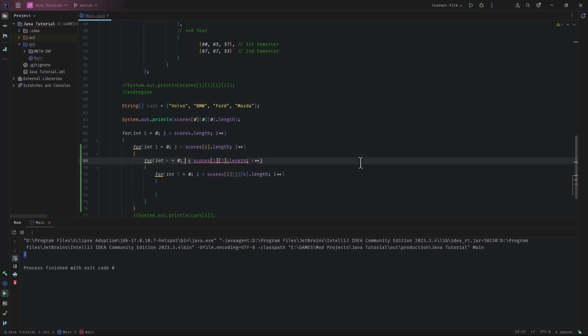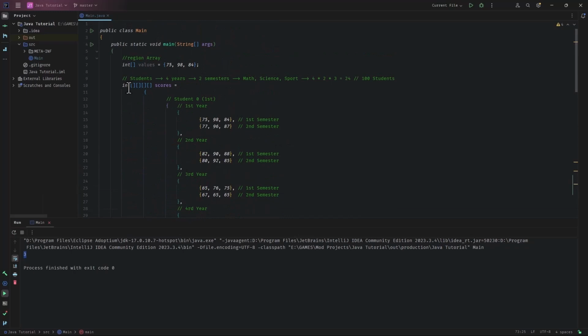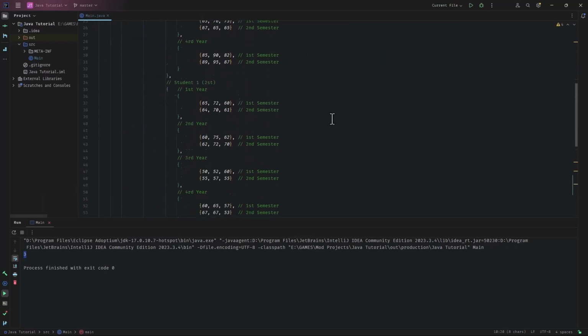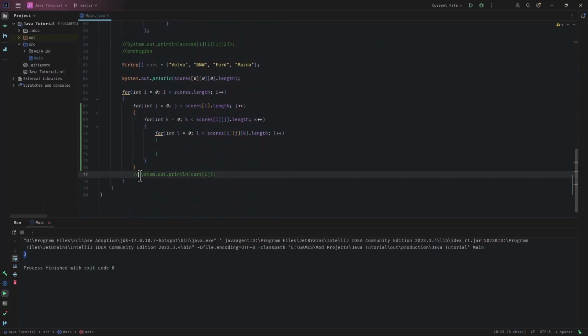So this should become k, this should become k, L, and L. If you look, we have four for loops and our array is 4-dimensional, so they correspond to each other. Now we want to print three different things.